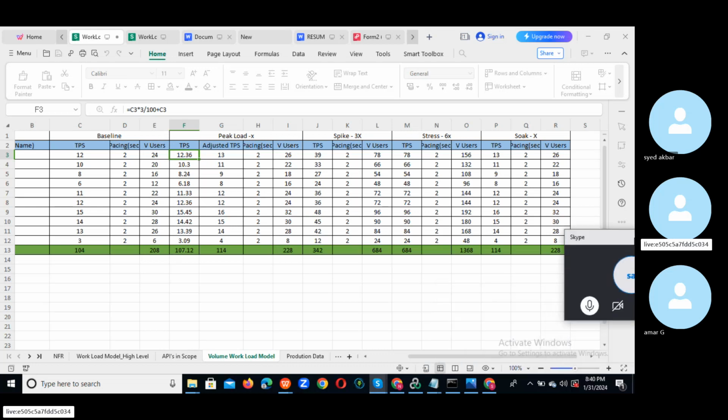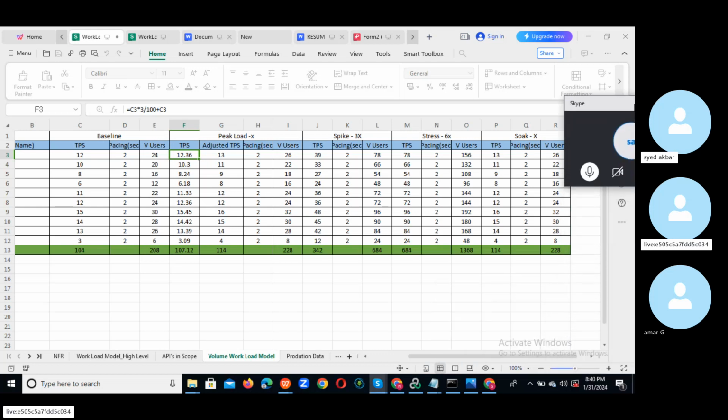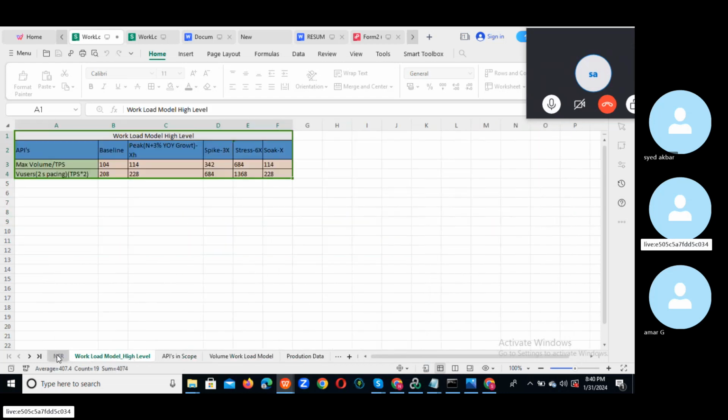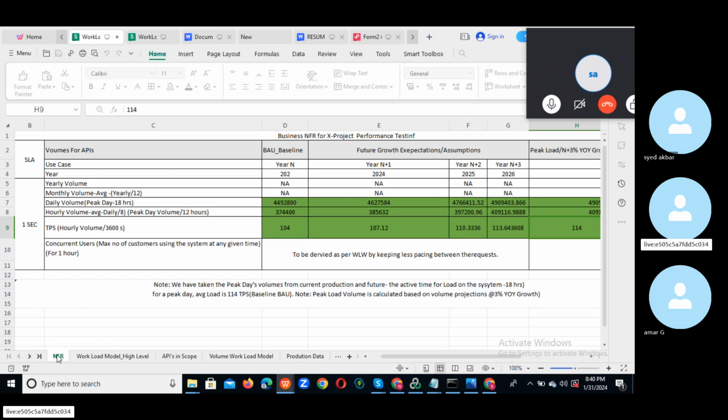Fine, right, everyone? Yeah, Kiran, fine. This is a very real-time workload model document. My company follows this same approach, and the same thing I am explaining to you guys. The TPS and everything we follow from the current organization.